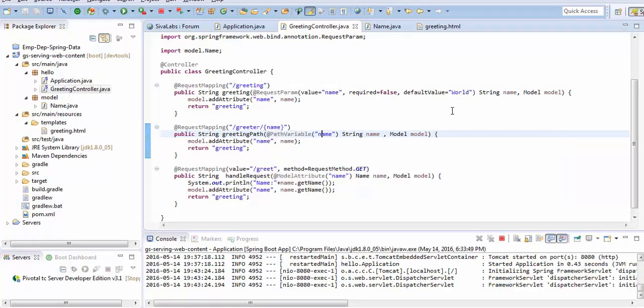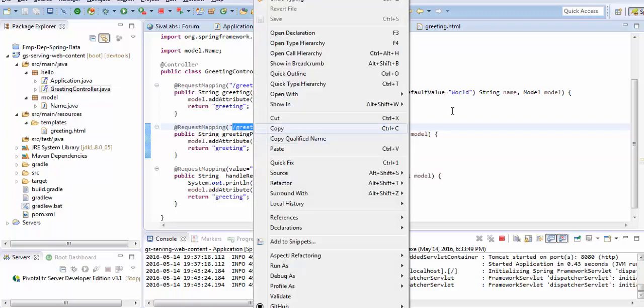@PathVariable takes a name and assigns it to the name. Then we can take the name here, similarly put it in an attribute and send it to greeting. The important part is something like this. You see, we don't get it like name equal to value. We can simply put the value in the greeter. Let's see how it works.